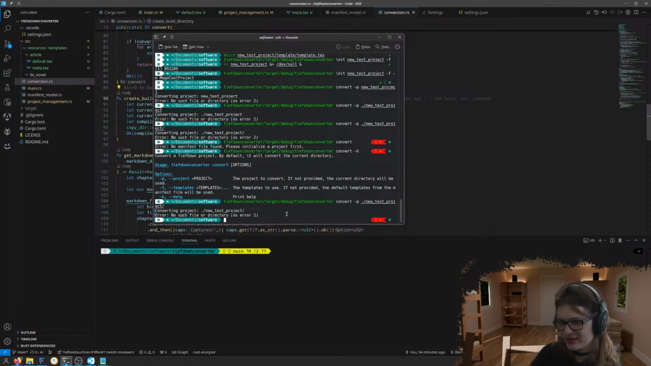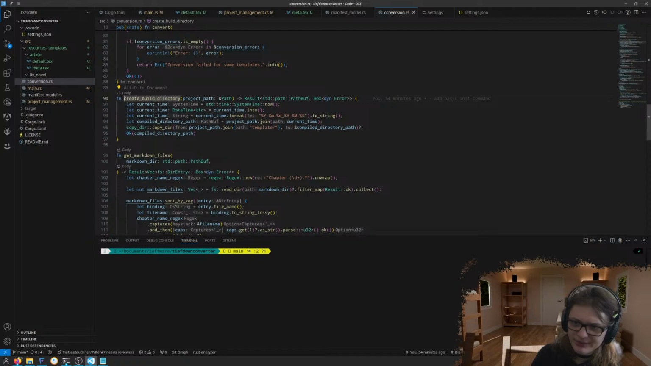Wait, I can do a stack trace. Rust. I forgot how to do stack traces in Rust. Oh well.